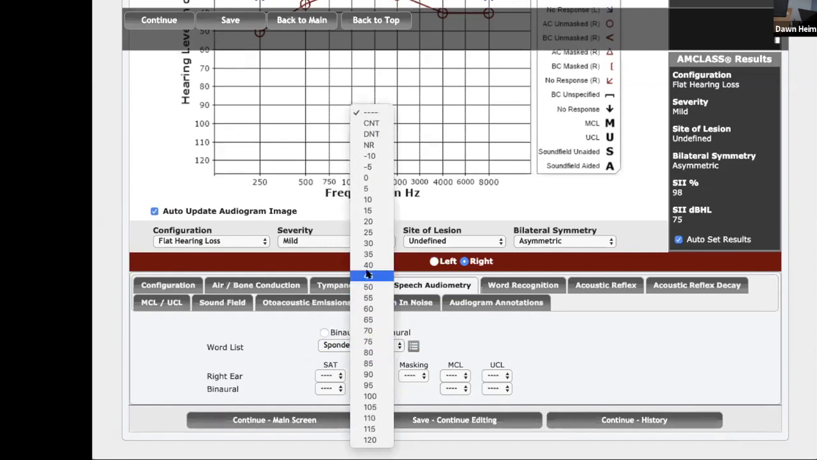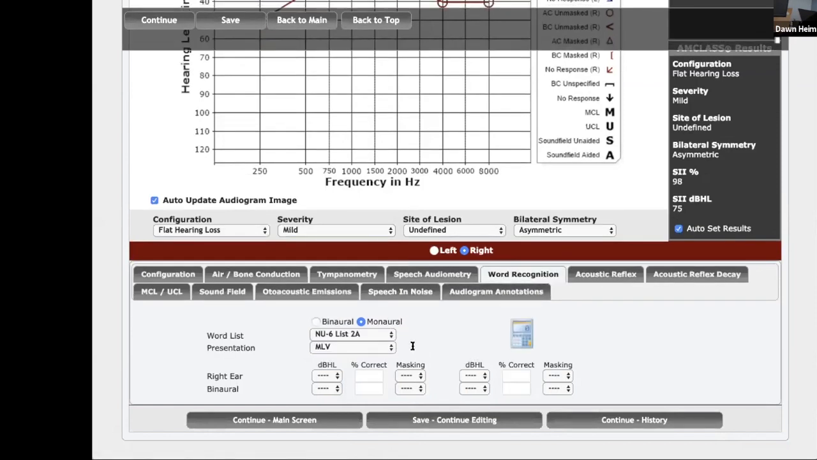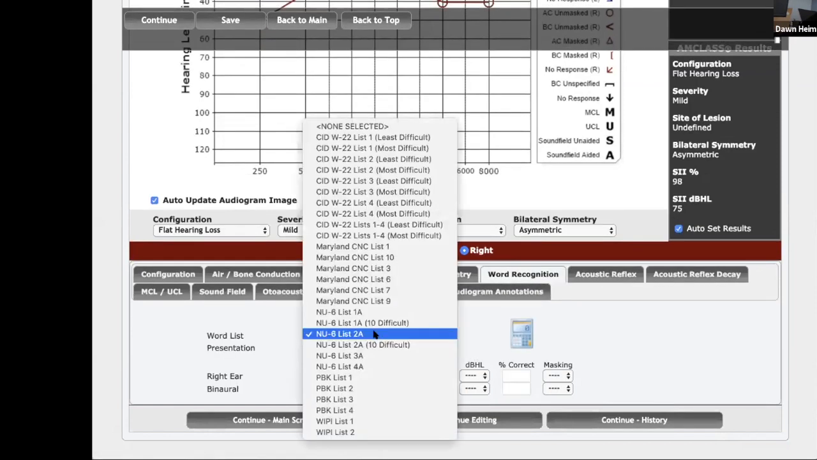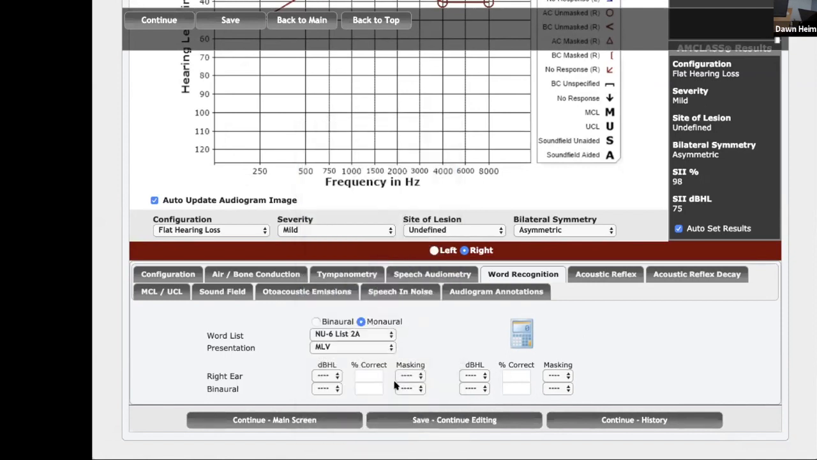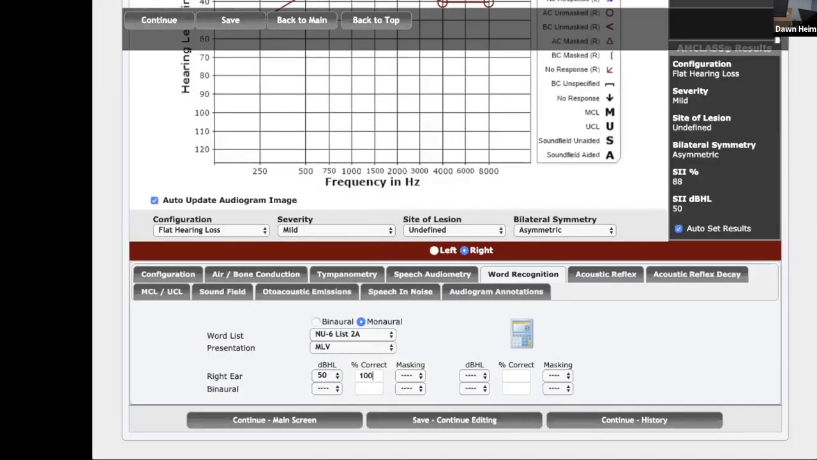You're going to put their threshold here. When you go to word recognition, this is where you have your NU-6 list or whatever you choose, and you have the kids list here, which is nice, and even the WIPI. So you choose the level that you presented at, put in the percentage, and we move forward. Let's say it was 50 and they got 100% correct. The other side was the same, and I'm going to do this just so you see it with the billing.